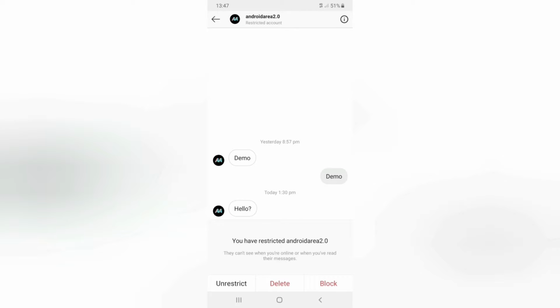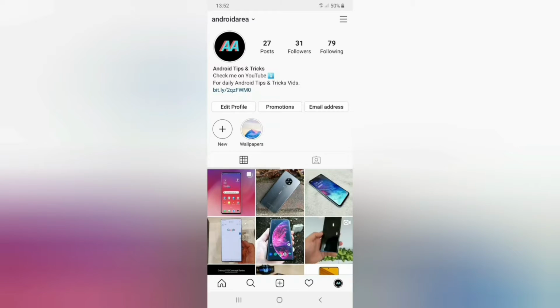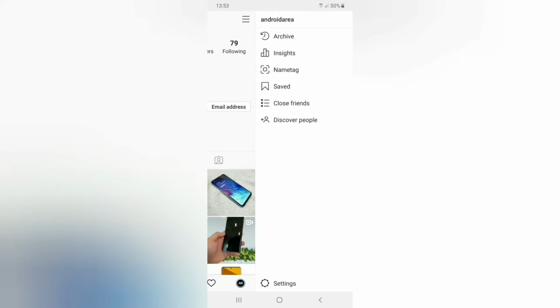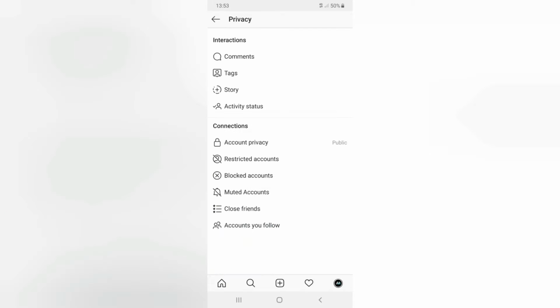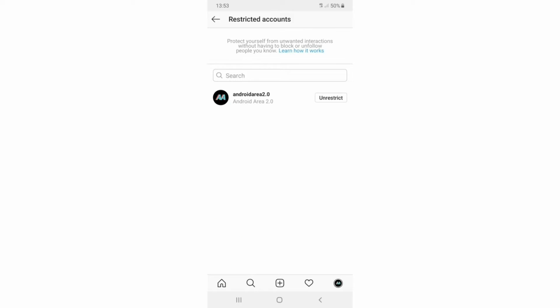Now if you wish to unrestrict that account, don't right away do it from here, because this will mark the latest message as seen and you will fail your mission of reading the DMs secretly. So to unrestrict the account which you previously restricted, tap on the three lines at the top right corner of your profile. Now go to settings, privacy, restricted accounts, and now you can tap on the unrestrict button to make stuff normal again.